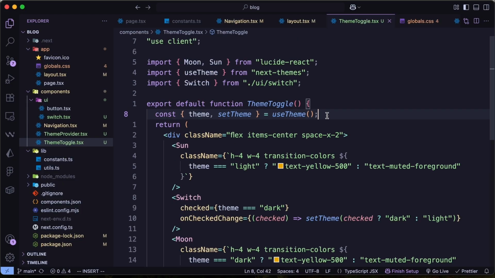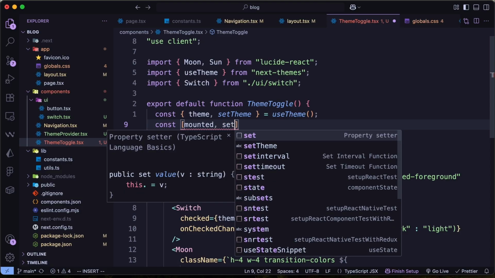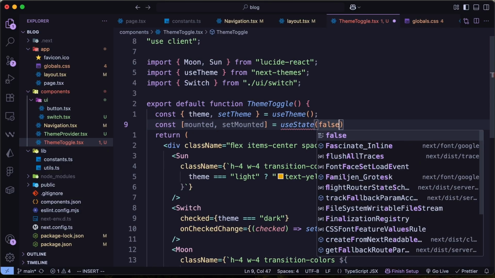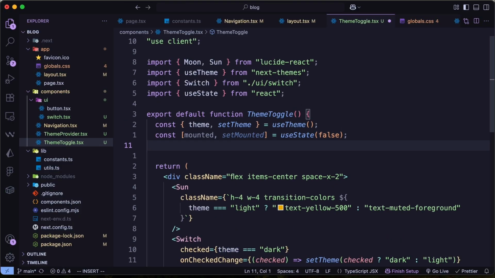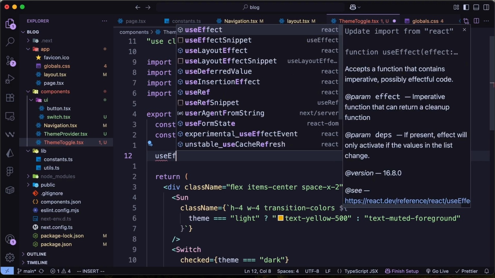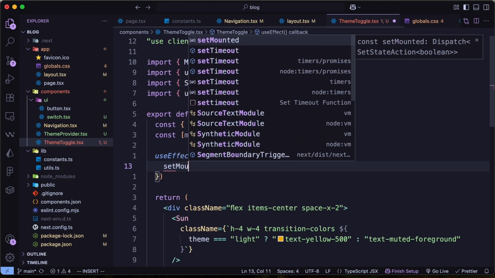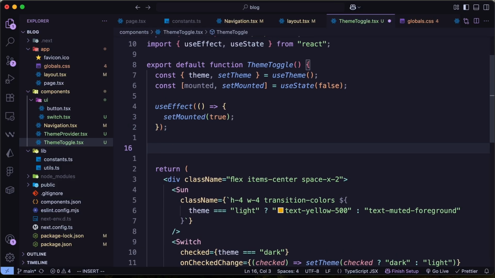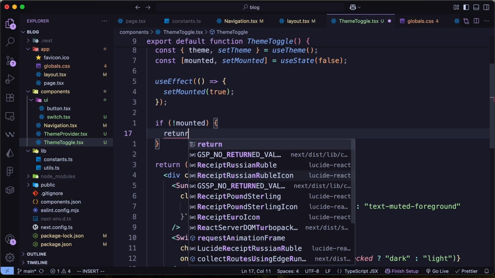So let's go back, and for that what we will do is we'll create a const mounted and setMounted, and let's set it equal to useState, and by default we'll set it to false. So let's also import this from React, and we will use a useEffect, and let's also import this, and here we'll just go ahead and type setMounted and let's set it to true, and here let's go ahead and see if it is mounted. So let's type if not mounted, then let's go ahead and return something else.